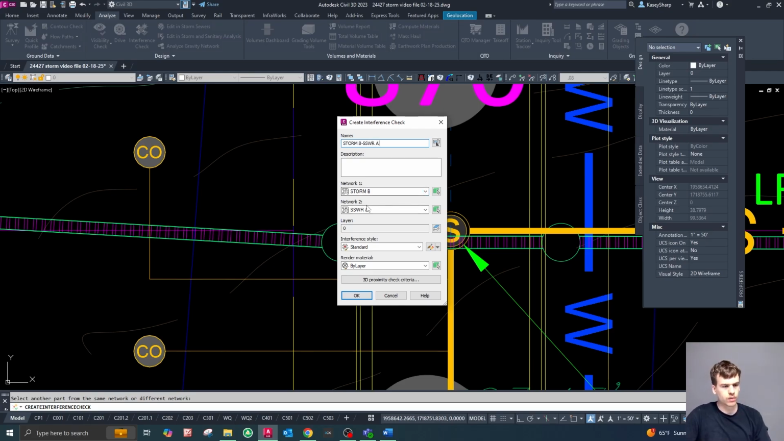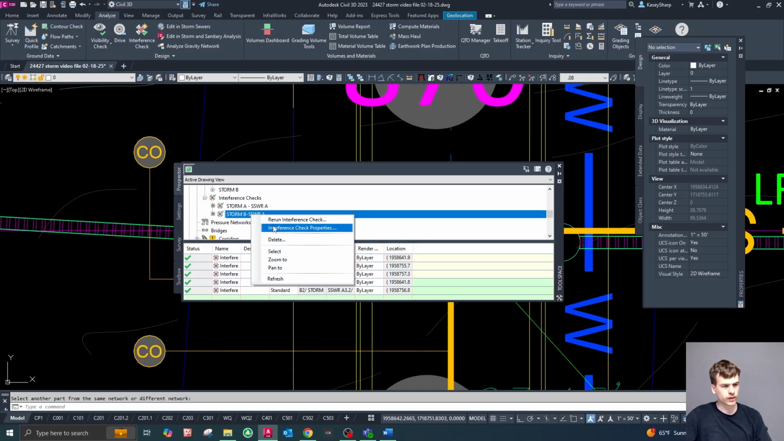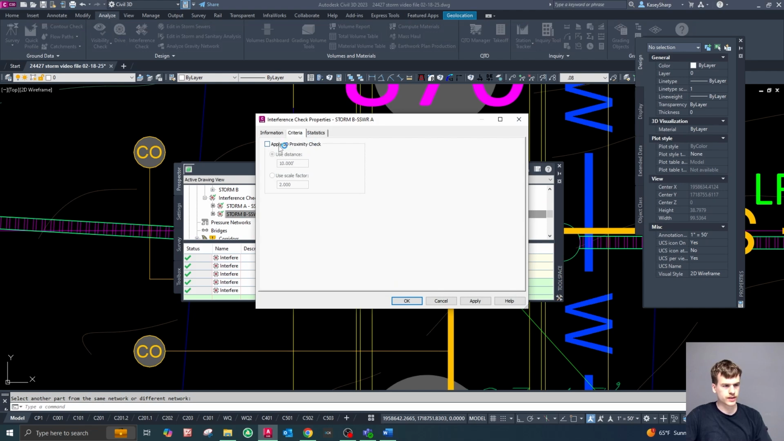Okay, and then our network 1 and network 2 are Sanitary Sewer A and Storm B. Layers we can leave as 0 for now. Interference style can be standard. Go ahead and press OK. And then we're just going to go ahead and double check our criteria. So I'm going to drag our tool space back over. We're going to go ahead and hit interference check properties, criteria. We want to apply 3D proximity check, and then 1.5 feet.